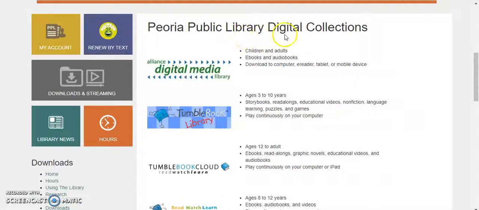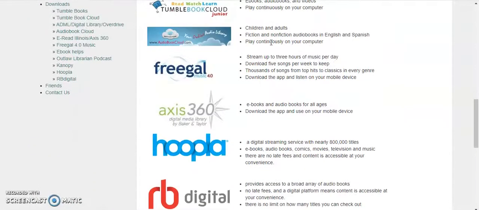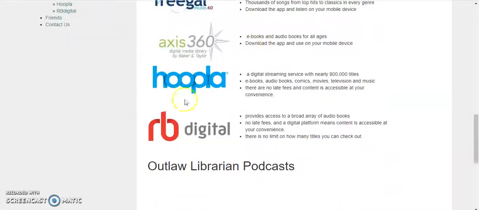This will bring you to the library's digital collections, not to be confused with their databases, which are under the Research tab. There are several digital collections. Many of them have already been demoed, and the others that haven't been, we do hope to get to soon. Today we're looking at Hoopla. As you can see here, it provides multiple media platforms, and it's a digital streaming service. It is streaming from a computer.